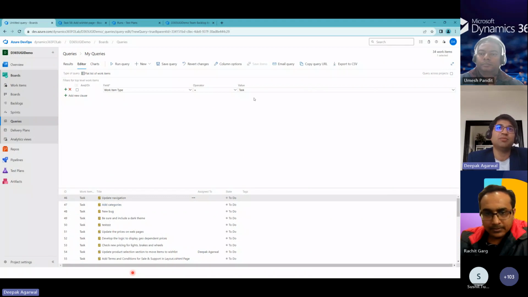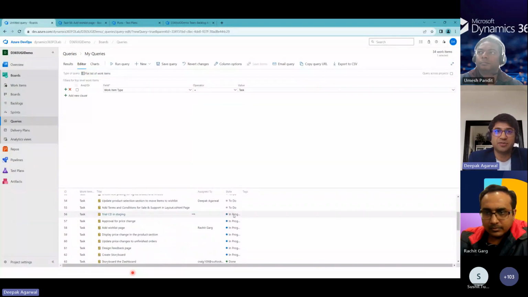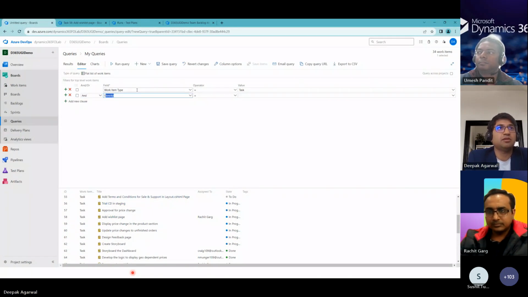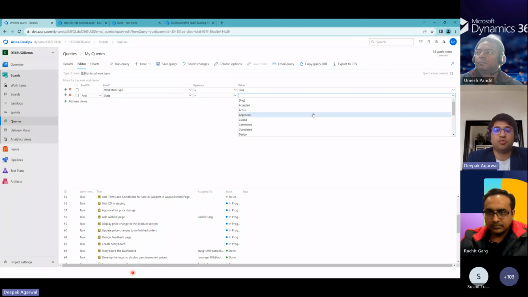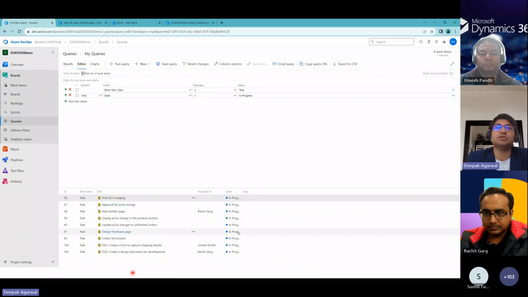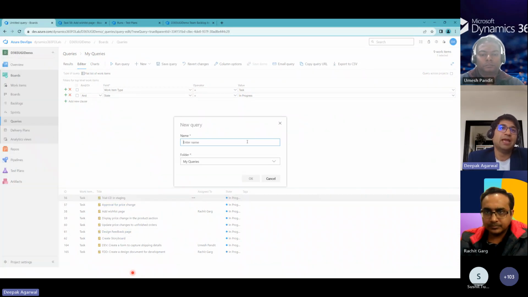Why was it not showing me with active? Because the state is to do. It's kind of yet to start activities. Those are not active, while we have in progress. But if, let's say, I add state as in progress, and I run this query, it will show me all in progress, and I can save these queries to be available.